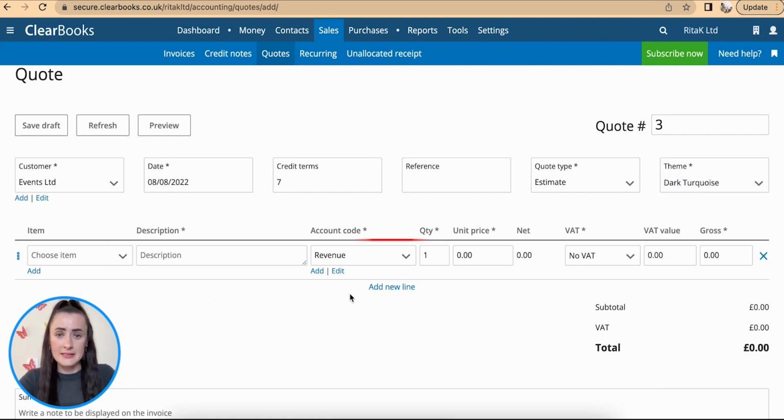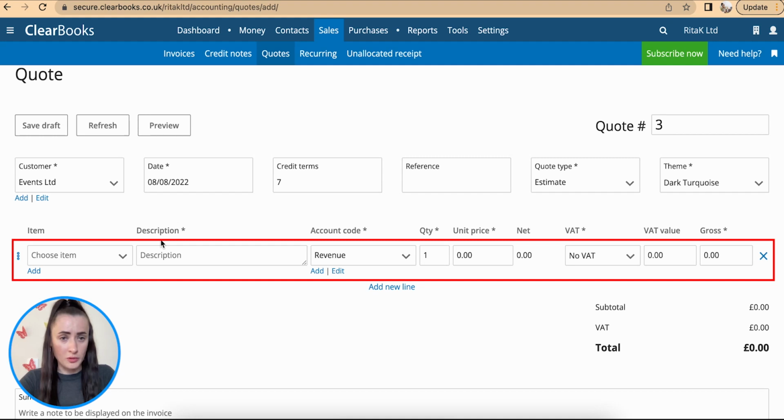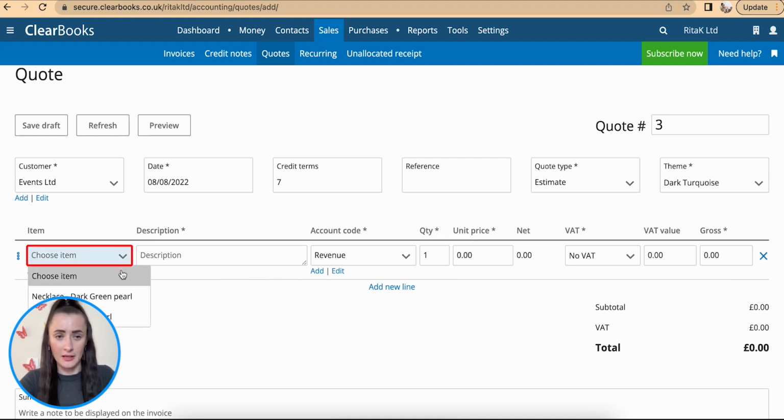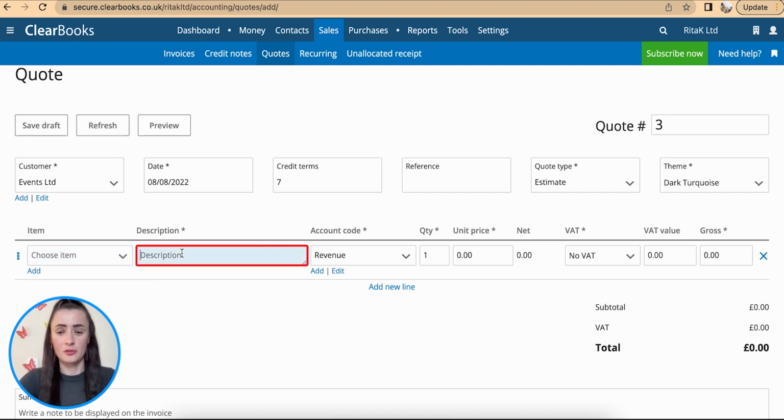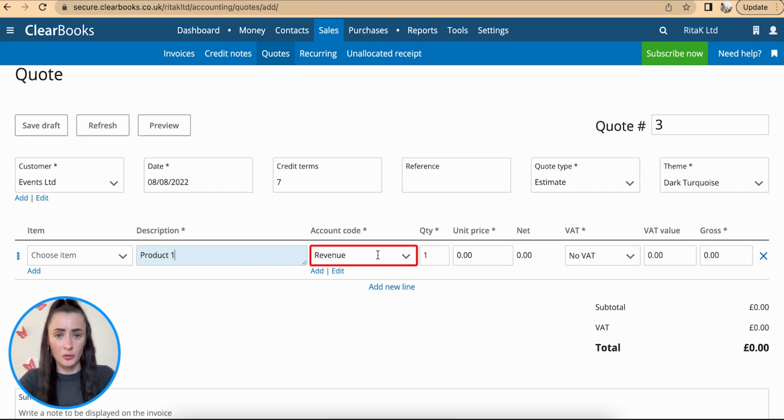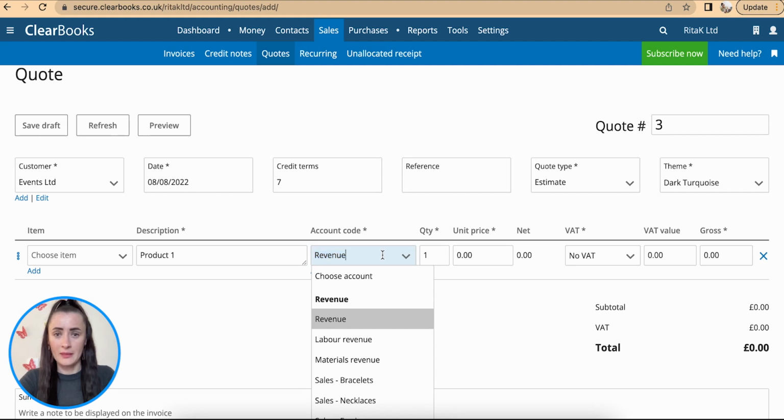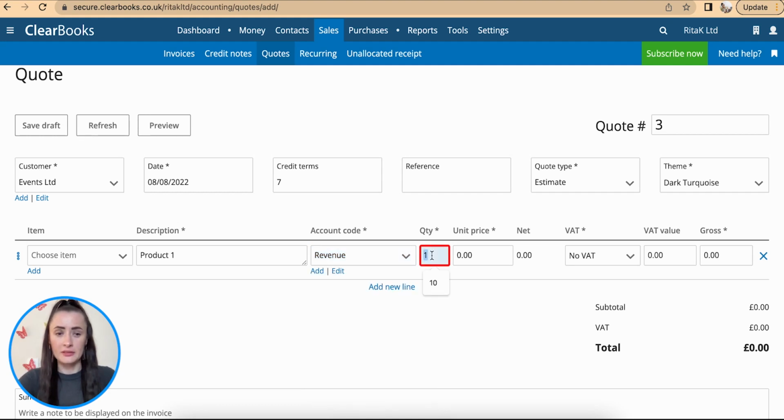Then, this is the main body for a quote or estimate. So either you can select from your items list if you have items added, or otherwise you can just start typing a description here. So I will have product 1. Select a revenue or income code from the drop-down list. Select or add a quantity. So for example, I have 15 units at a price of 20.